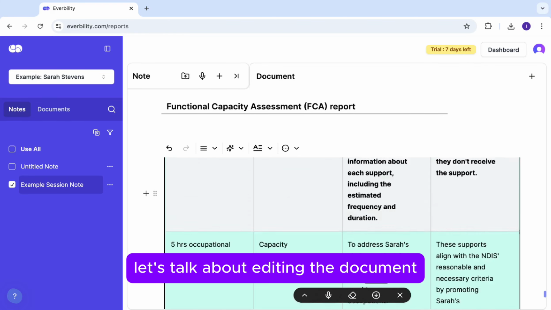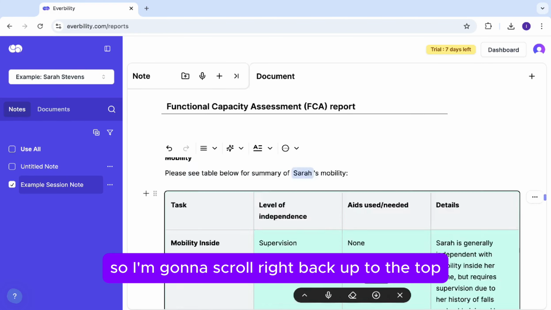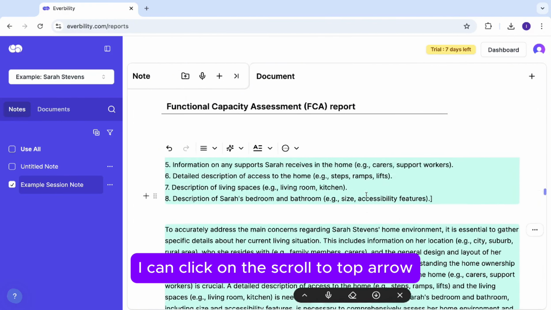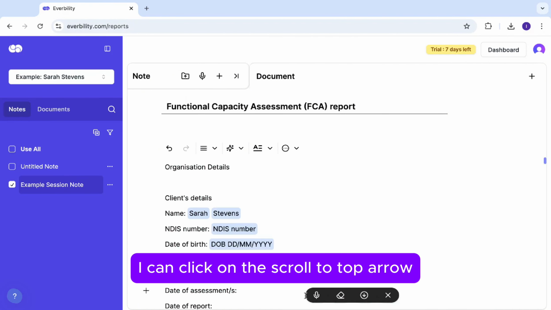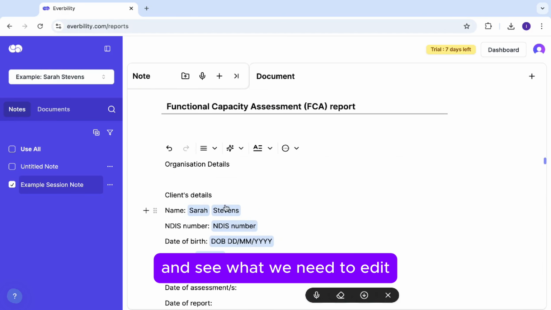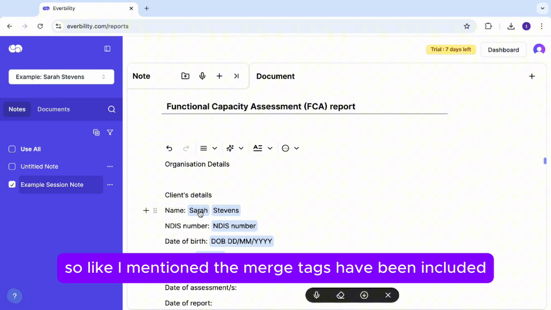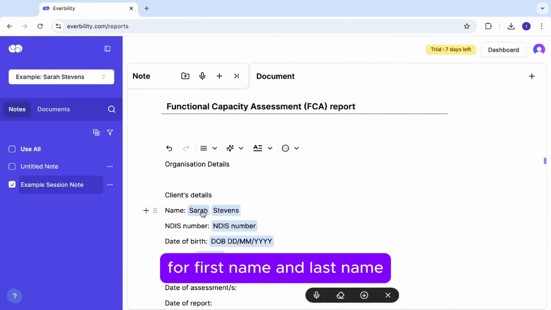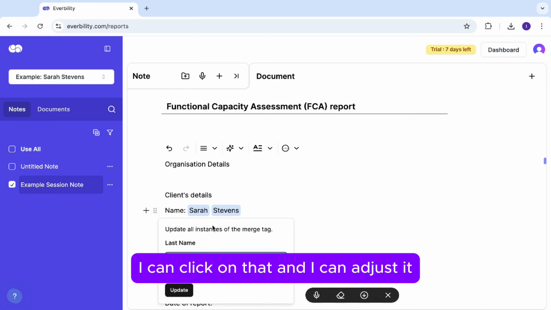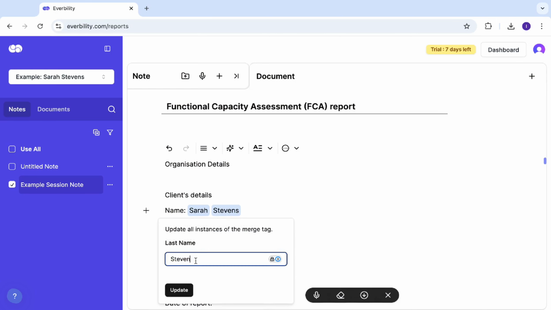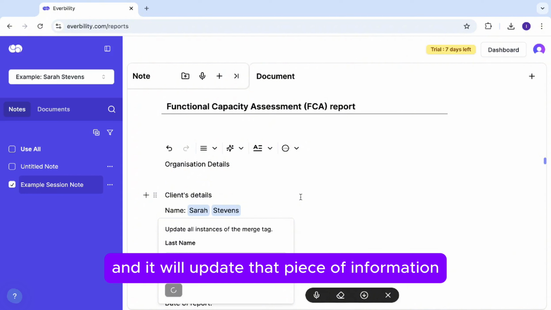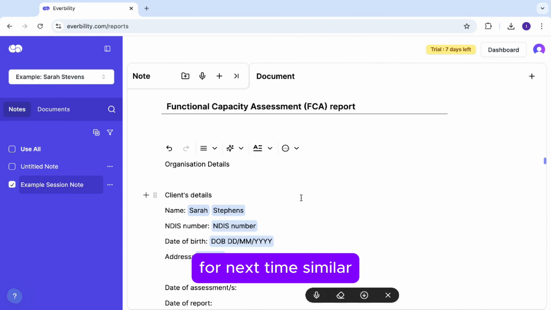Let's talk about editing the document. So I'm going to scroll right back up to the top, or if I would like a little shortcut, I can click on the scroll to top arrow. Let's scroll through the document and see what we need to edit. Like I mentioned, the merge tags have been included for first name and last name. Let's say the last name's incorrect. I can click on that and I can adjust it. Let's say it's Stevens. I can click update and it will update that piece of information for next time.